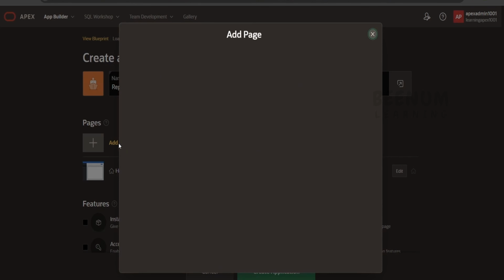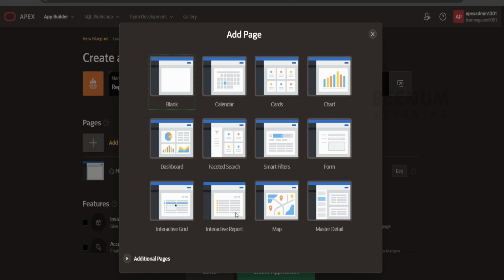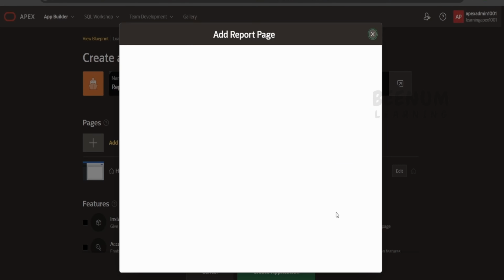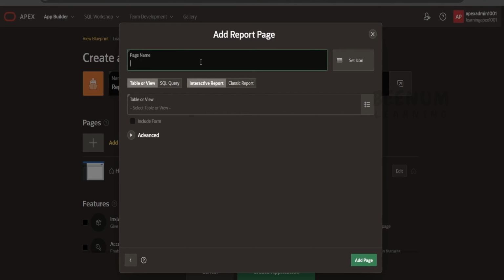I will add the page and I will select over here the interactive report that is available in the add page. Select this. Based on the selection, in the next page we will be getting a prompt to provide the name. I will call it interactive report page. Next, there is an option to provide the SQL query or select the table view. Depending on the selection over here, you will get the prompt to select attributes. I will be selecting over here the employees.